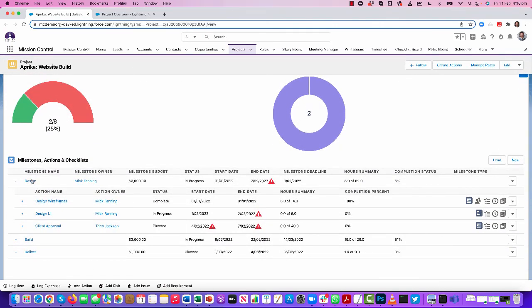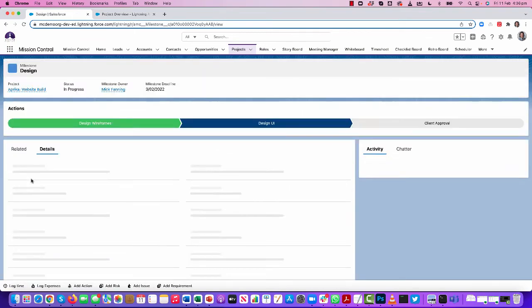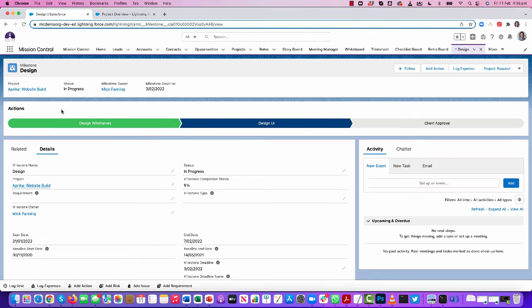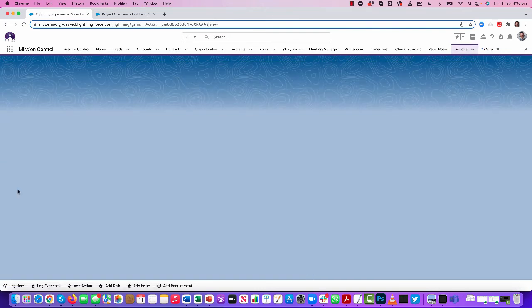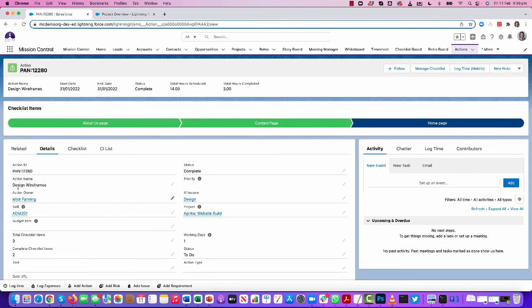If I click into an individual milestone, I will see the same component, but it's now showing me the information for the actions. So I can see design wireframes is green, which means it's complete. Design UI is blue, so it's in progress, and client approval is gray, which means it's planned. And likewise, if I drill down even further into one of the individual actions, that will show me the same component, but it will show me the status of the individual checklist items. So I can see two are complete and one is in progress.